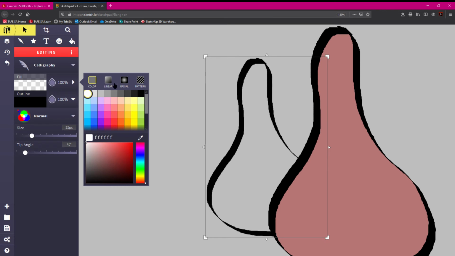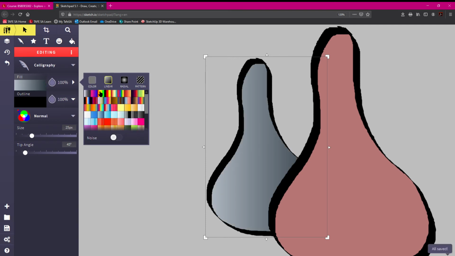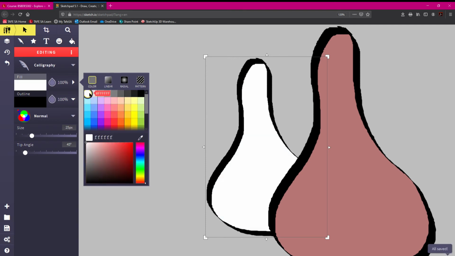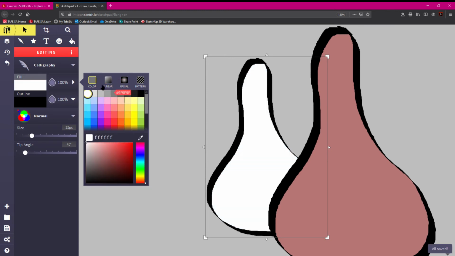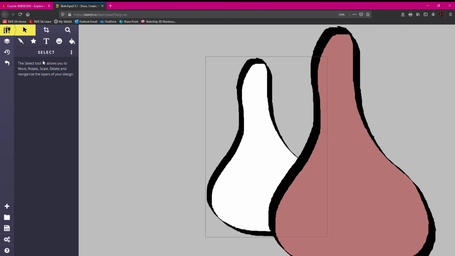Just trying to get this to change here. There we go. So I've noticed a little bug with this as well. If it won't let you change the color for whatever reason, just go through the presets and select one and then select your color again. It's just a little bug I've noticed.